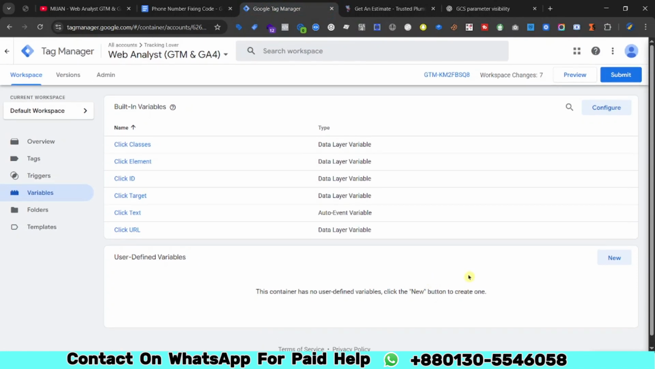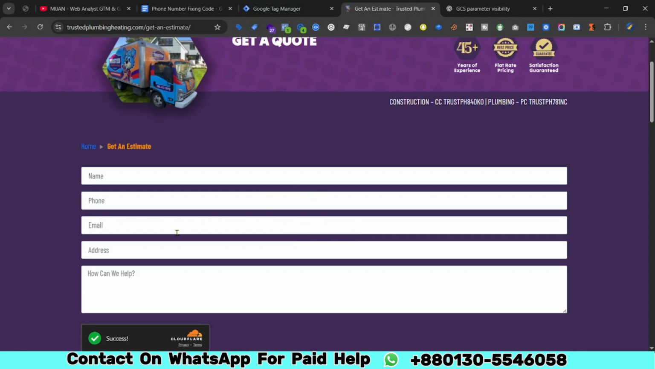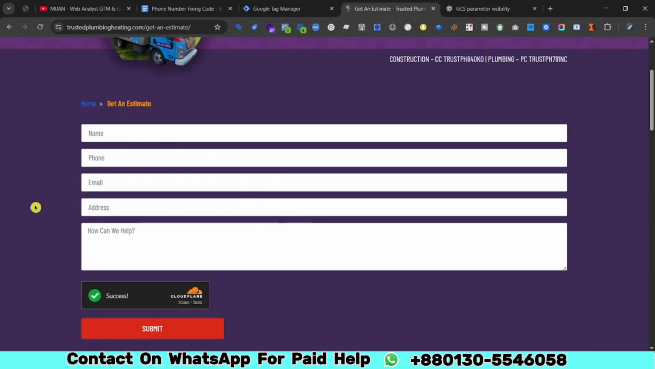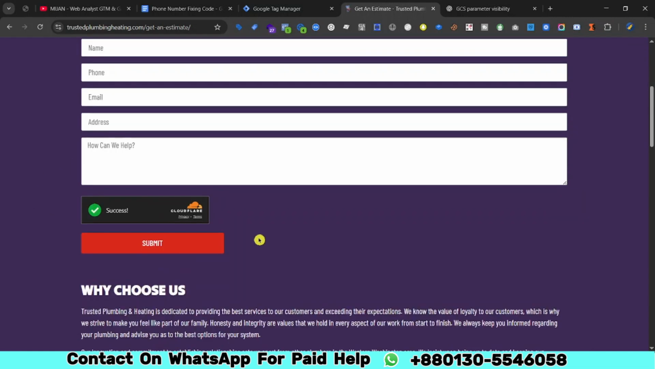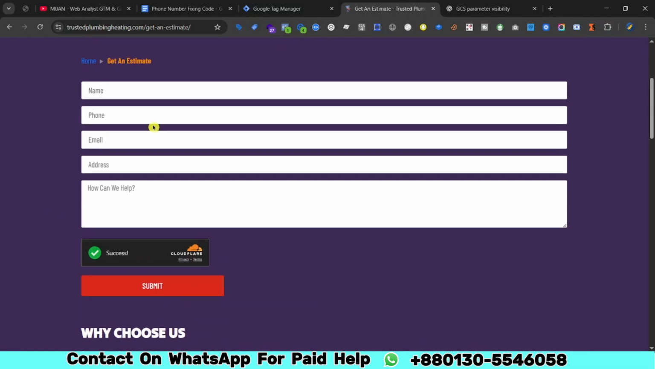So this is Google Tag Manager. I have connected this Google Tag Manager with this website. So here you can see a lead form. When someone submits the form, he needs to provide the phone number. You can see here is the option. So let's see how we can collect the phone number and normalize this.